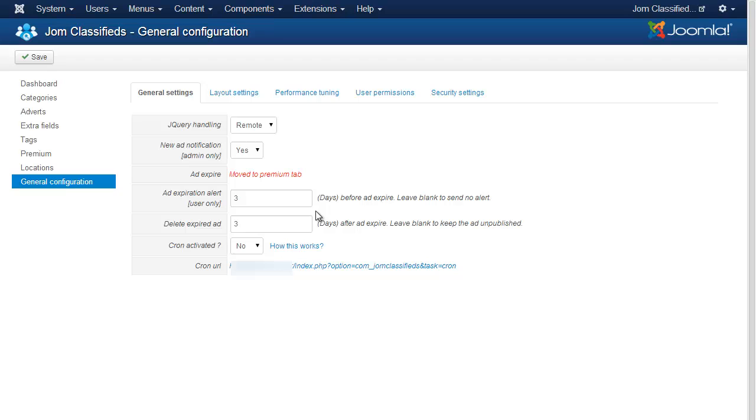Next is delete expired ad, which is how many days after the ad expires that the system deletes it. Again, you can leave this blank for it not to be deleted but just remain unpublished.